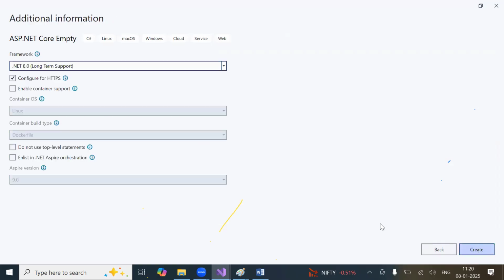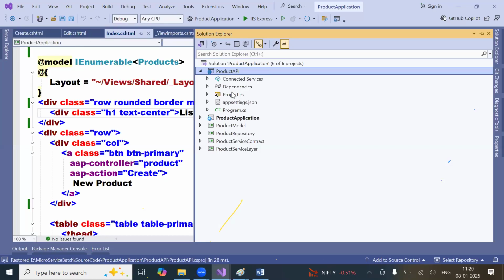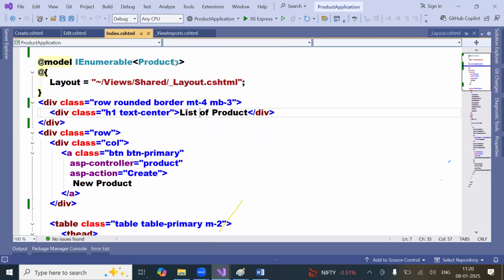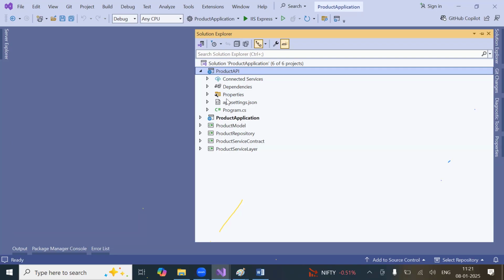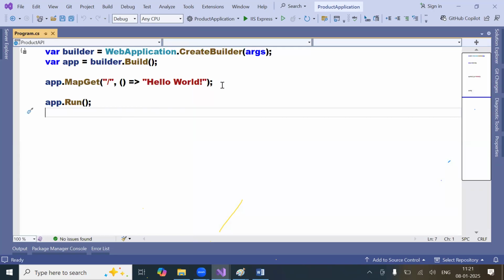Next, I don't want to configure anything, I'm just leaving it as it is, and then create. Now the new API project is created. You see there is an API project. I'm just going to give a brief basics. Tomorrow we are going to create an API builder. Now here in the program.cs, it's similar to how it is happening.